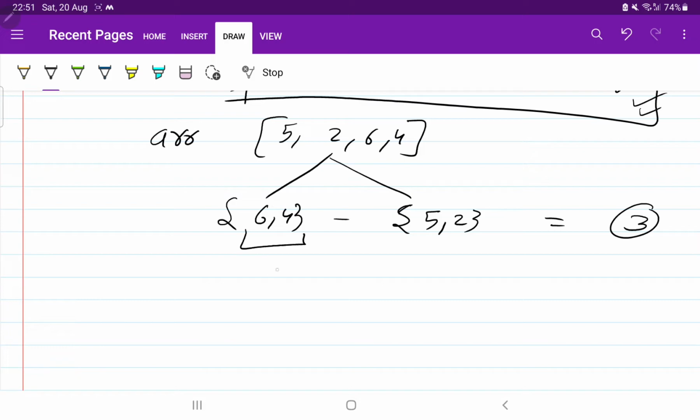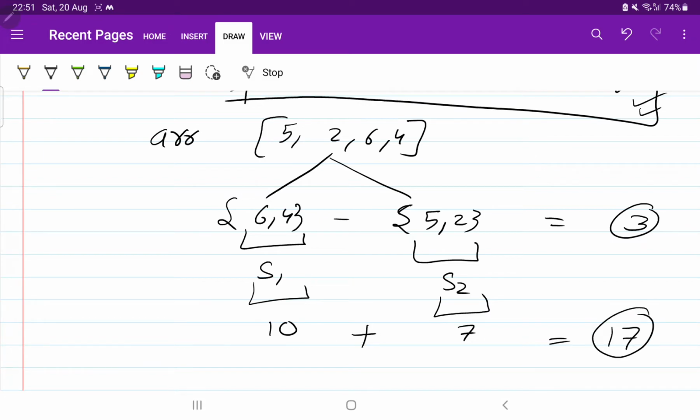Correct? So this is the sum of the first element, this is the sum of the second element. What is the sum of the first subset? It is 10. And what is the sum of the second subset? It is 7. Correct? So if you add both of them, what do you get? You get the value 17. Correct? Now tell me, what is the sum of the elements of the array?